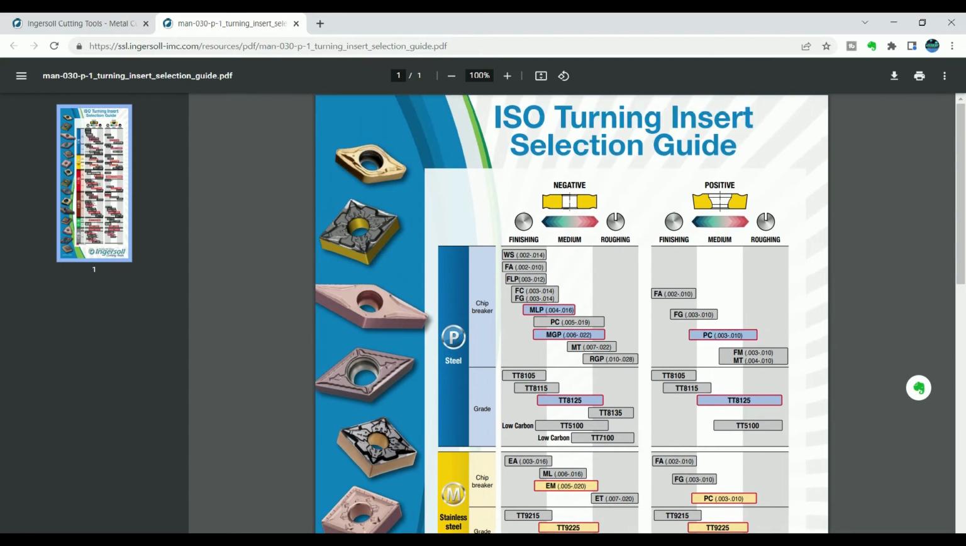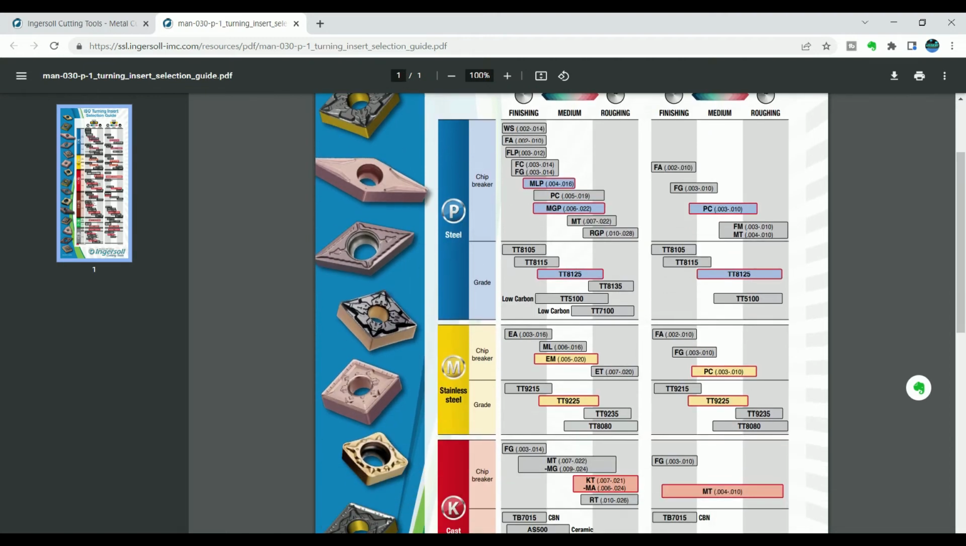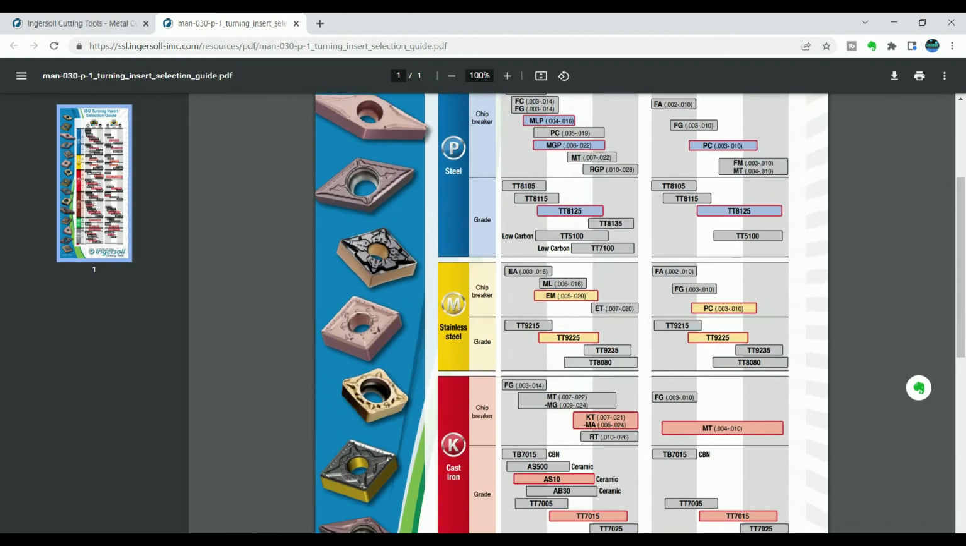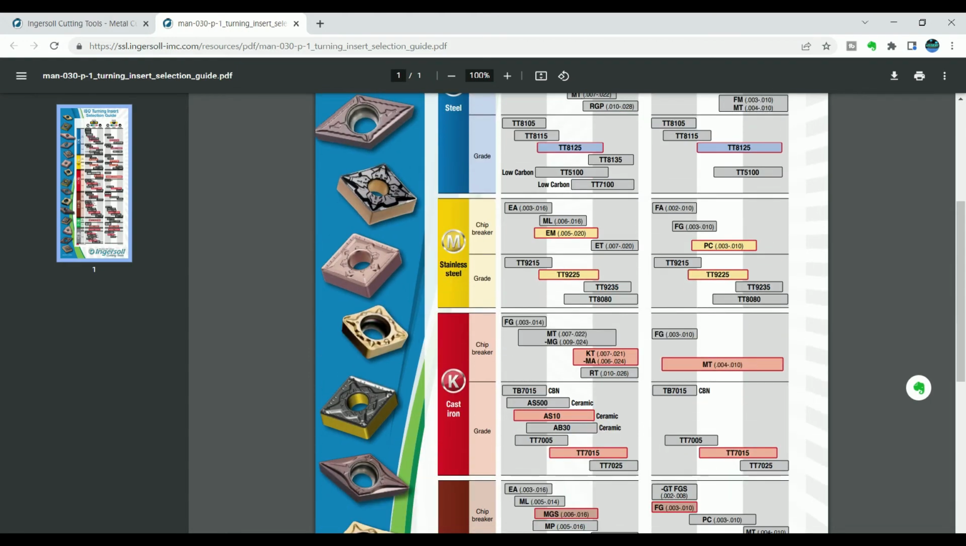This is the ISO turning insert selection guide. So if you're running ISO inserts, and let's say you're cutting stainless steel. If you look at the top, the key up here shows that left to right, this goes from finishing to roughing, and roughing being also interrupted cut, that sort of thing. That's the cutting condition. Now we have this chart referencing negative and positive inserts. So let's go down to stainless steel, and let's say we're roughing.